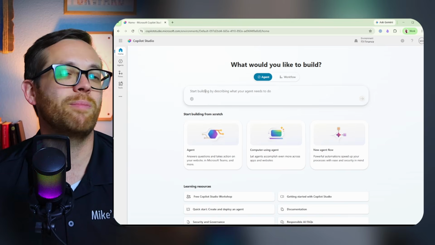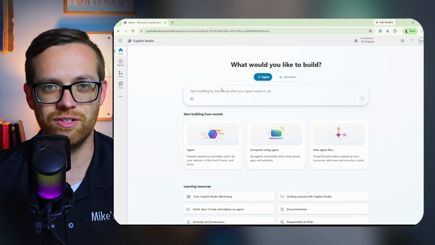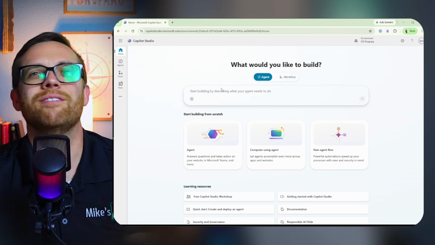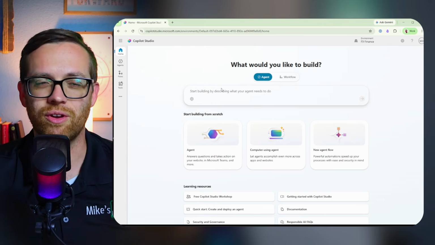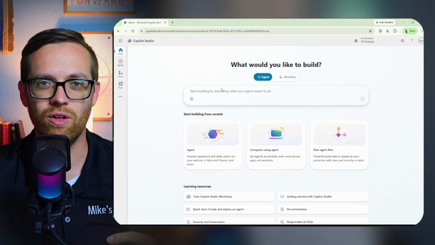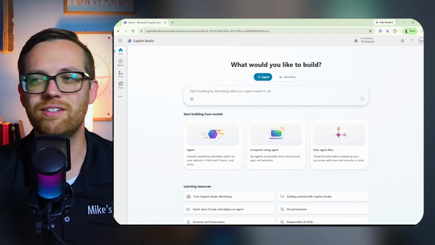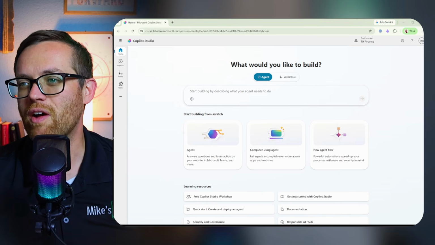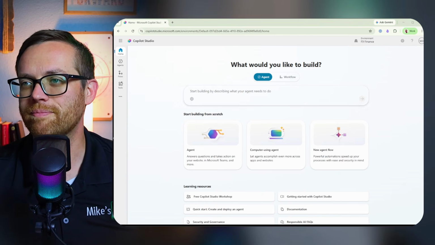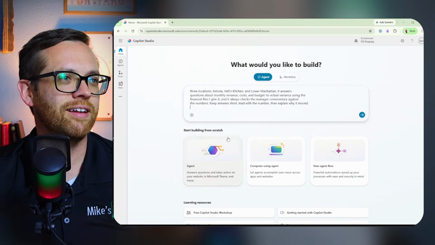But now we're going to start this by describing what we want our agent to do. If you want to be really technical and fill out all the forms, you can skip this, go to create your agent and start going right at all the forms. But let's do this the easy way by describing it. Now I've got a prompt over here. I'm going to copy in, go ahead and paste that.